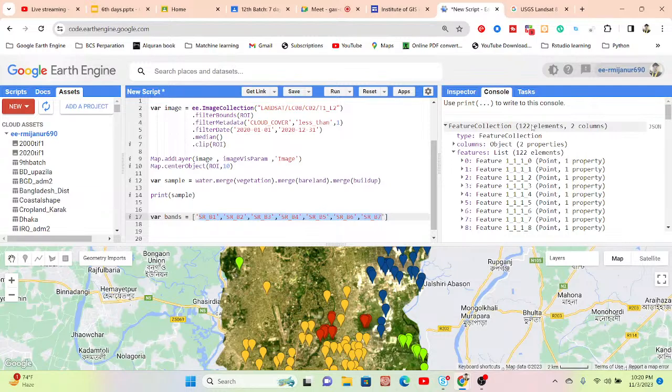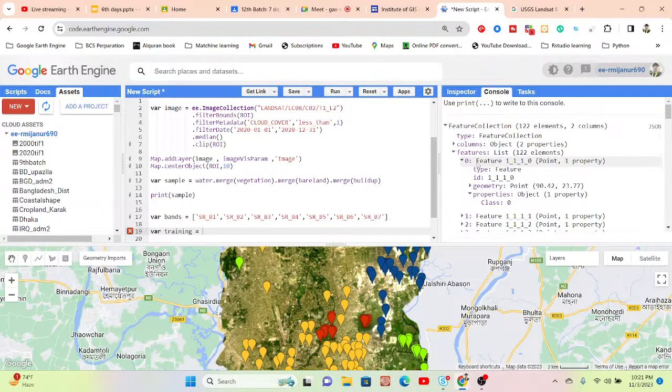Okay, so now how can I extract the band pixel value? For extracting the band pixel value, we have to use a function. This function is called sampleRegions. So this time we just apply the sampleRegions function. For that, just take a variable, suppose training. Basically these are the training dataset. So I put the variable training. In this variable, I store all of those datasets. Suppose for training point number 0, I extract all of those band values, from 0 to 122.